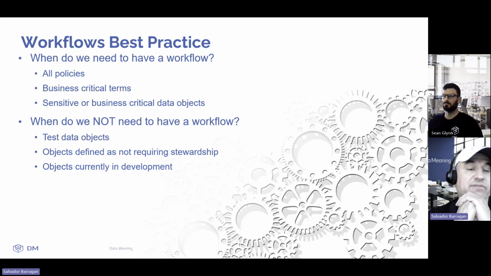When do you not want to have a workflow? That may be just as important, because sometimes when you get a new tool, you want to use it in all the areas, but you don't need to use it everywhere. Areas you do not want to use workflows for are test data objects. Definitely not there, because obviously it's test. You don't need a workflow for a test. That would run contradictory to that. You also don't want a workflow around objects not requiring data stewardship, and objects that are currently in development. Why? Because those are going to change, so there's no need to have any workflows in those areas.